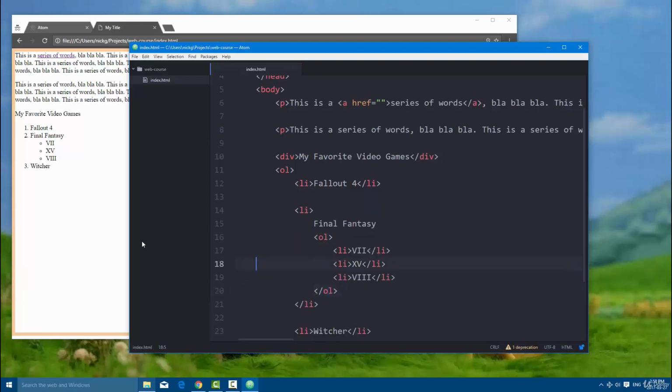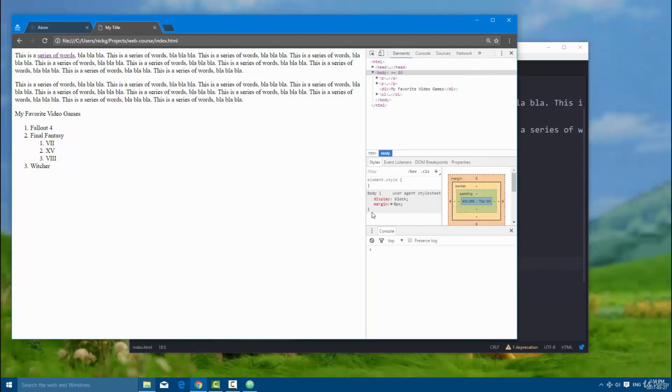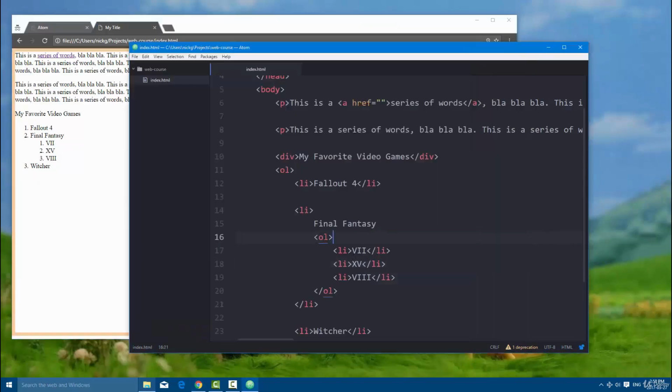And notice that sublists are by nature going to look a bit different if you use the unordered list. You can also change this to use letters if you want, and we're not going to get to that right now. You can continue on maybe within 7 here, you might want to list what your favorite characters were, and then you could continue going. But we're not going to do that. I think this is sufficient for right now.